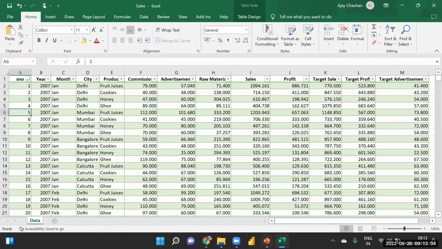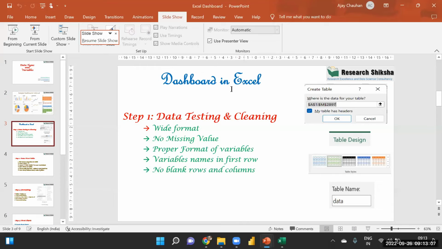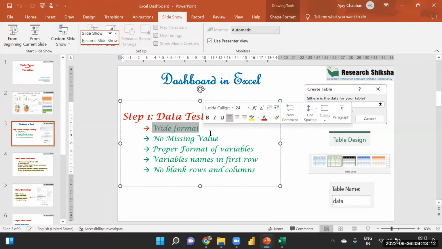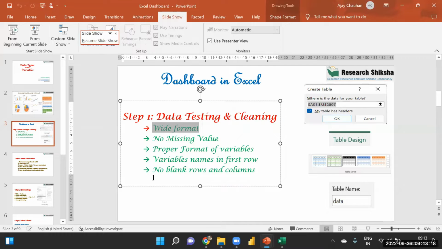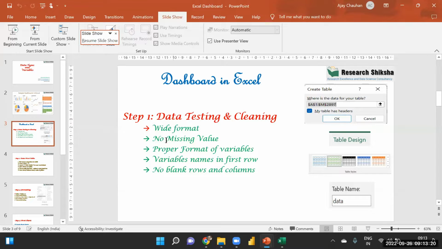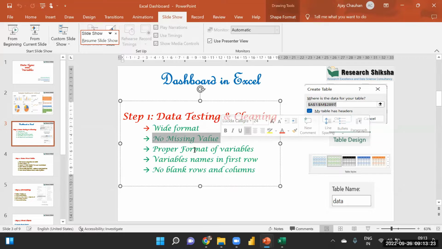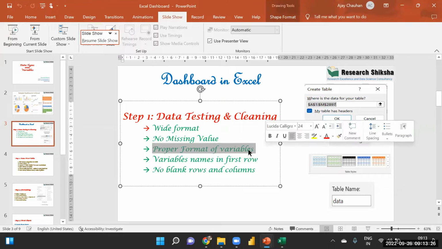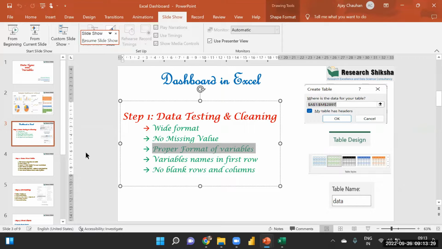So the first step towards the Excel dashboard is to check whether your data is in the wide format. Wide format, I hope you understand, means the names of the variables should come in the first row. There should not be any missing value. And there is a proper format of the variables. The number variable should be in number form. The date variable should be in date form. And there should not be any blank rows and blank columns. So these are the basic steps that we have to do in the beginning.